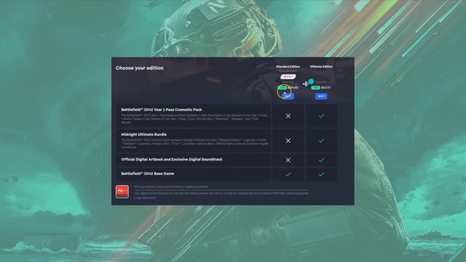So these are the options. We have the standard edition and the ultimate edition. If you want to download the standard edition, just click the buy button under the standard edition. And if you want to download the ultimate edition, just simply click this button right here.